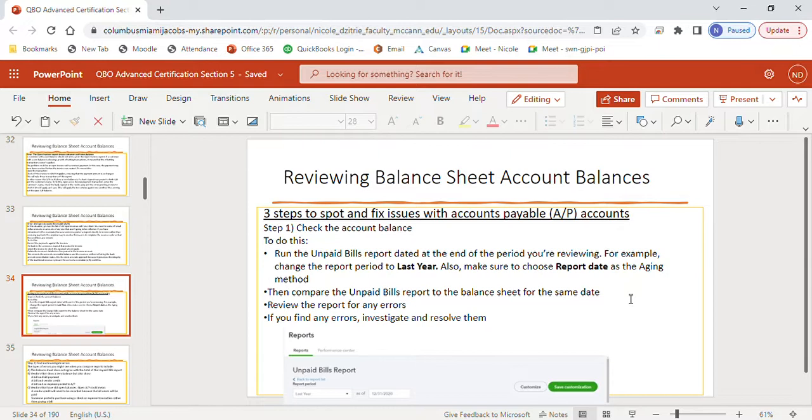Here are 3 steps to spot and fix issues with AP, our accounts payable. First, run the unpaid bills report dated at different times. Depending on whether you do it monthly or quarterly, you're going to do it at the end of that period. For example, change the report to last year and then run it for that report date. Then compare the unpaid bills report to the balance sheet for that same date. See if there are any errors and then fix them.